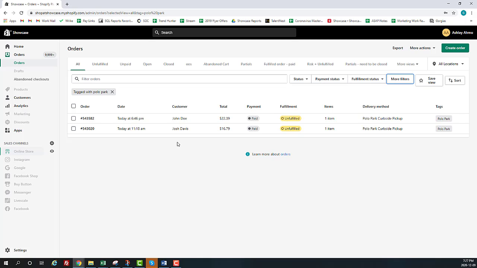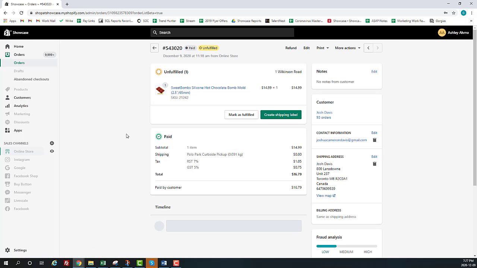I'm going to go to the one where he used his real name down here and click on it. So I clicked on the order number, and this is the order. And I think I showed you this already, that it tells you the SKU number. This order we're going to fulfill after the customer's picked it up.